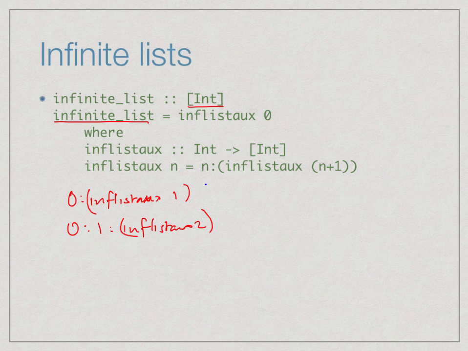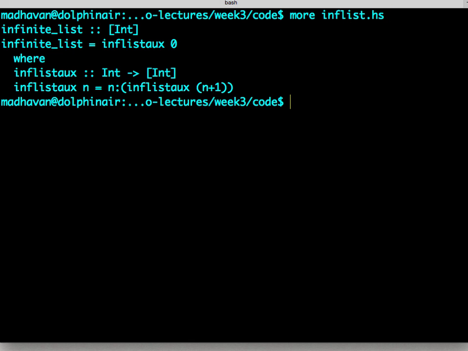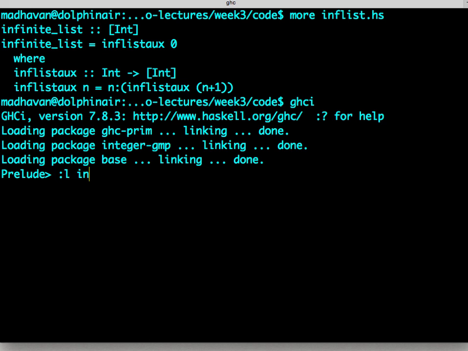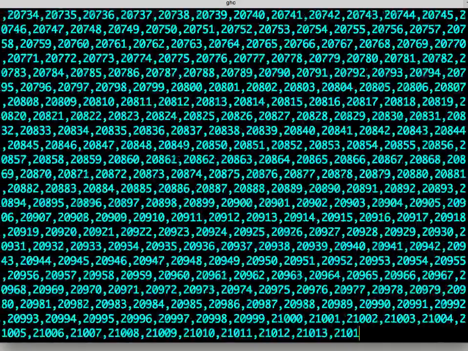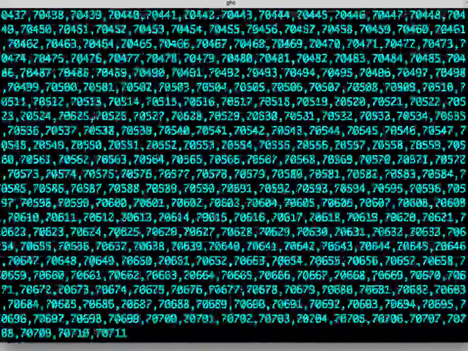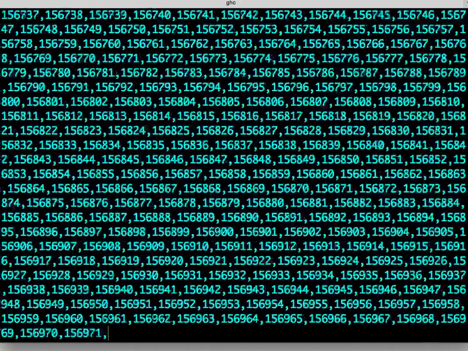So we can verify that. Here we have again the definition that we just wrote, in inflist.hs. If I put this into GHCi and I ask for what infinite list returns, indeed it does return an infinite list. That is, it just keeps going. So Haskell is able to somehow generate this infinite list and show it to us because it generates it one at a time.